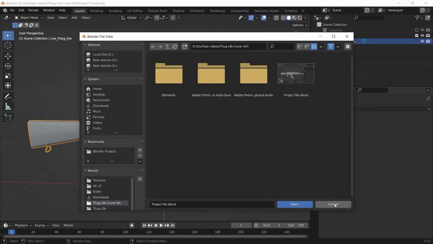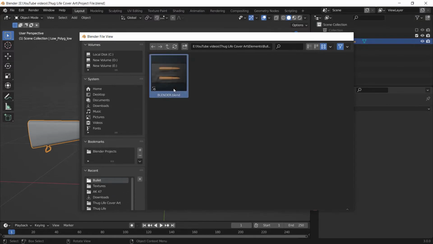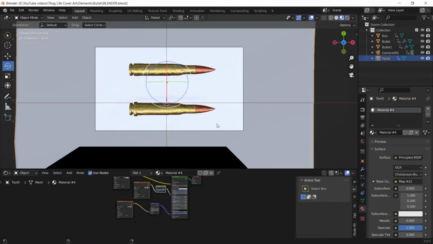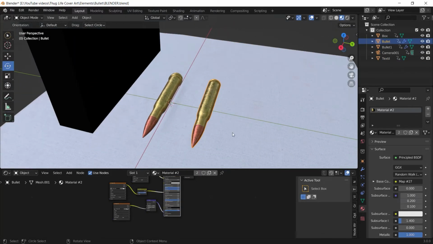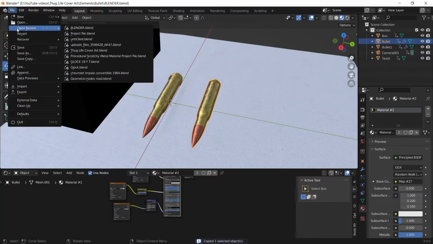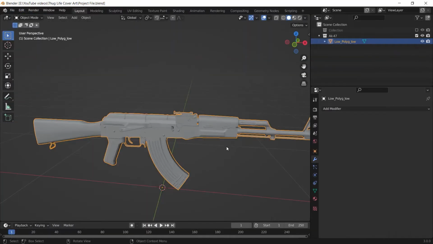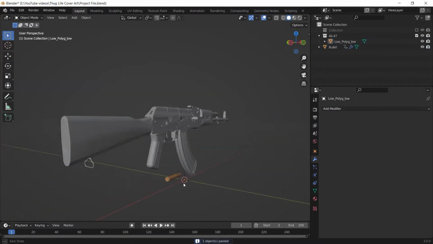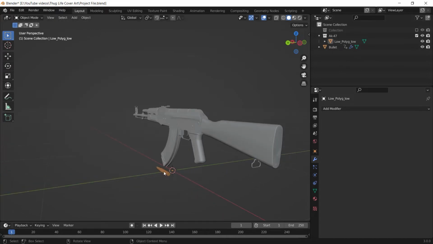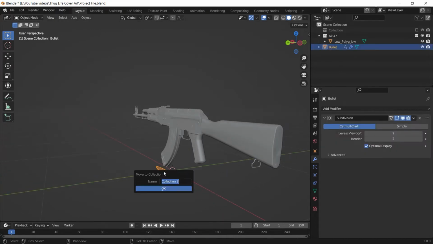And for the bullet asset, I'm going to open it directly because it's a blend file and we don't need to do all of this stuff. We just need to go there and select one of these bullets, press Ctrl C to copy it, and go to our main project, press Ctrl V to paste it. Here we go. And I will put it in the bullets collection.